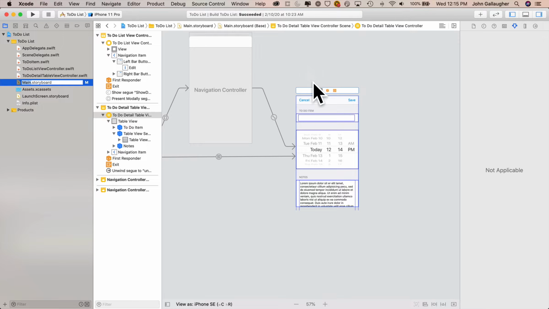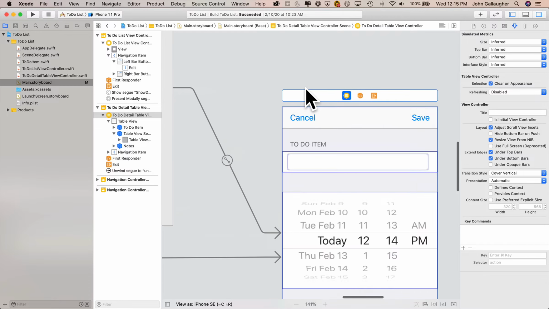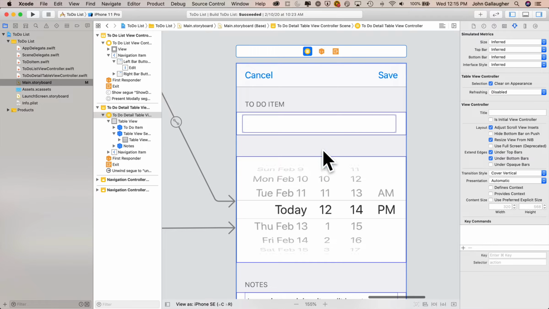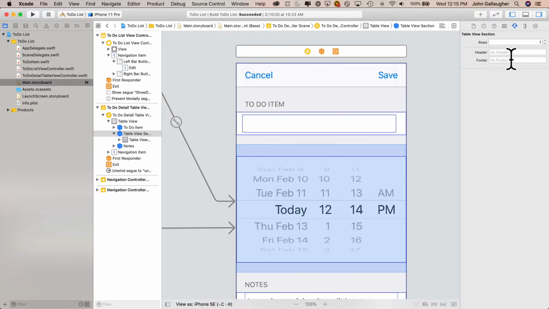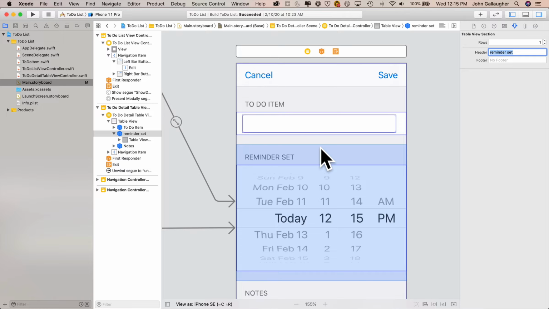So first let's set up the user interface. I'm going to get into to-do list and open up main storyboard. I'm going to click on my second section. Notice that it says table view section in the attributes inspector. Under the header, I'm just going to type in reminder set. Doesn't matter if it's upper or lowercase because the style I've got selected will put the header in all caps.